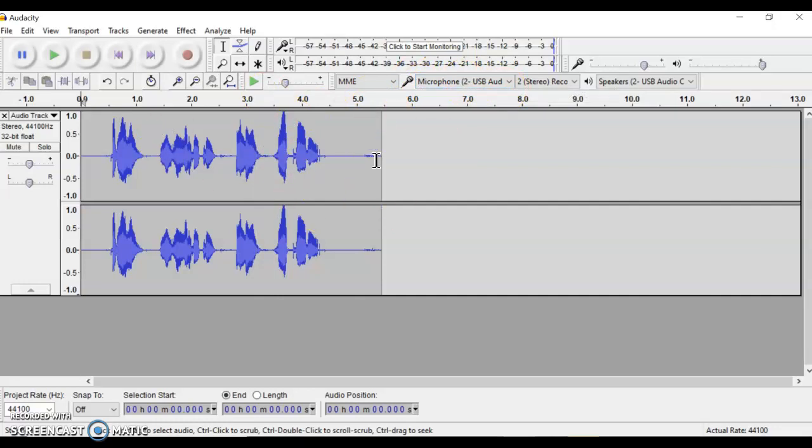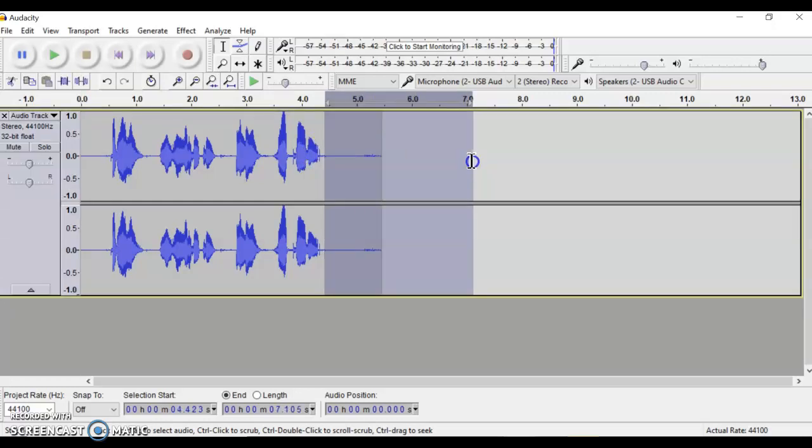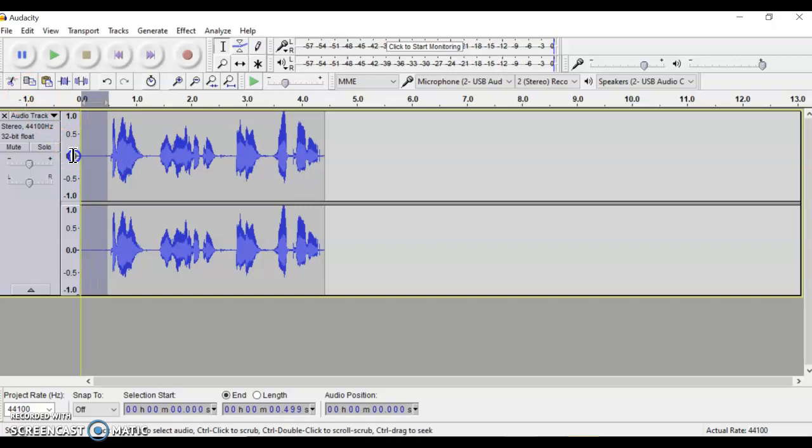So the first thing that we're going to do is to cut the extra or the excess. So just highlight it. You can use your right mouse button by clicking right and then go to the scissors and cut. And you can also go to this portion and then cut.